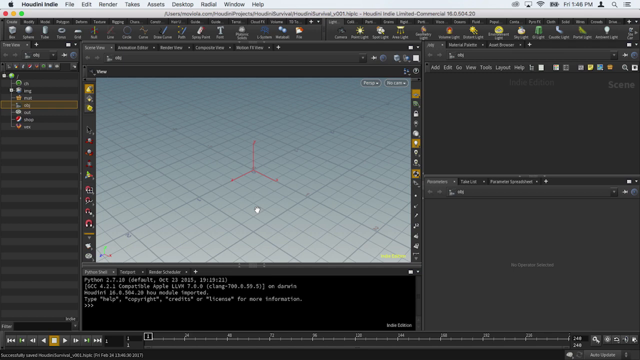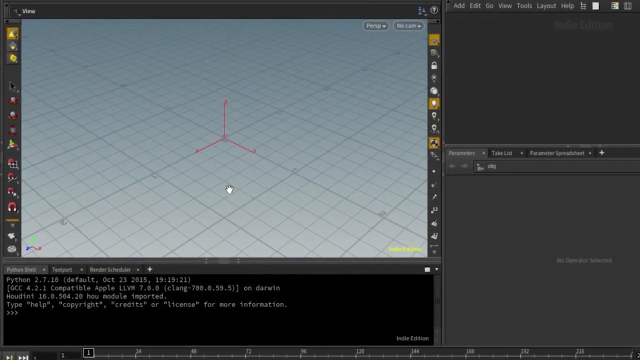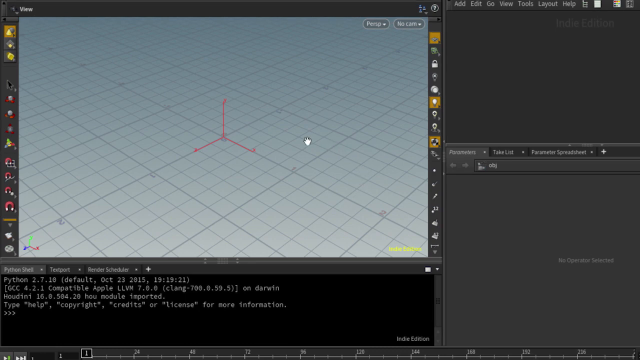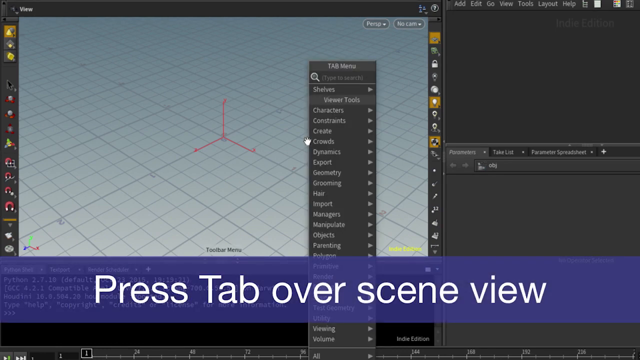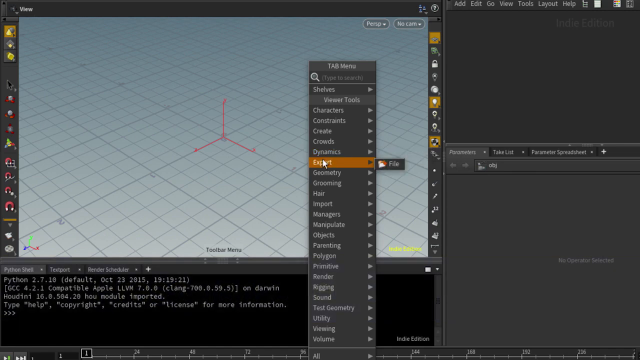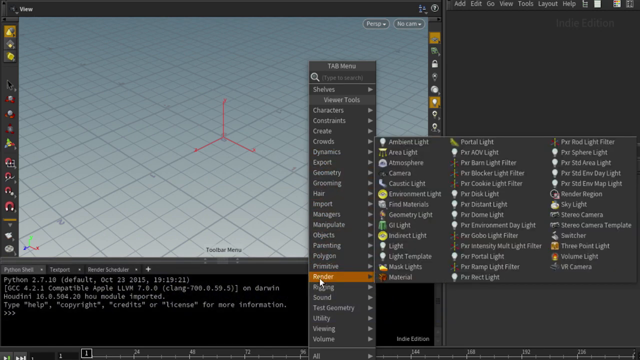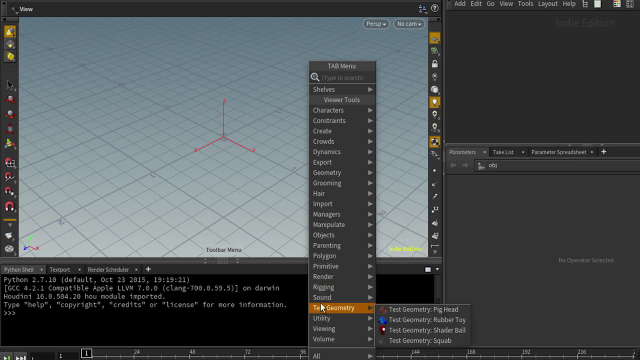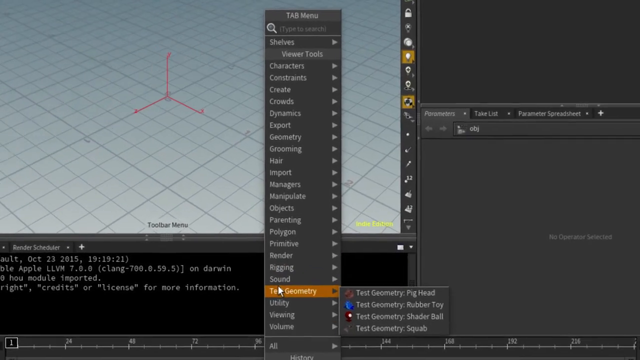Now, Houdini's keyboard shortcuts are context sensitive. In other words, what happens when you press a particular key on the keyboard may change based on where your mouse is hovering. Right now, hover your mouse pointer over the scene view and press the Tab key. A large list of building blocks for your 3D scene appears. As you hover your mouse over each menu item, you'll see submenus for the various items. Some of these you'll use regularly, some you may never need.